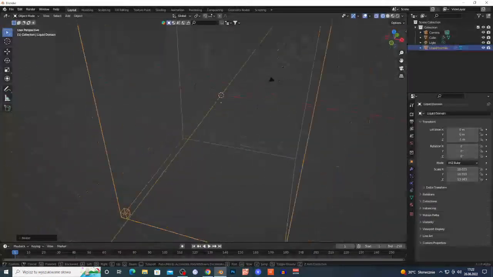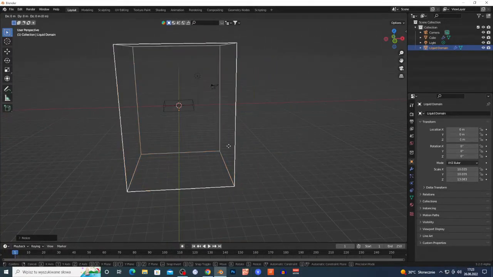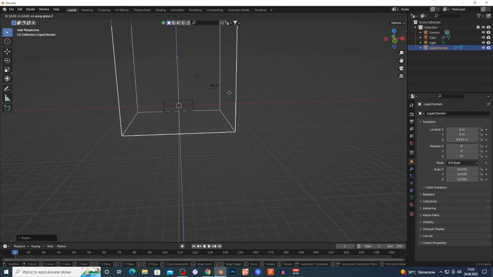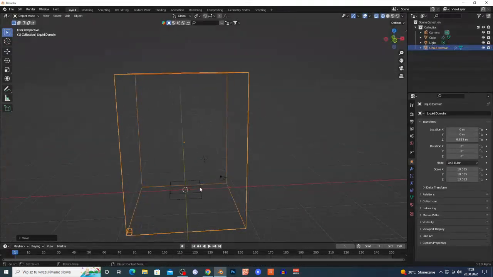Now I'm gonna place this domain cube a little bit higher, so G, Z, and just move your domain cube higher. Basically I'm scaling this domain cube because I'm gonna draw some curve right here and my fluid is gonna follow this curve. So what next?